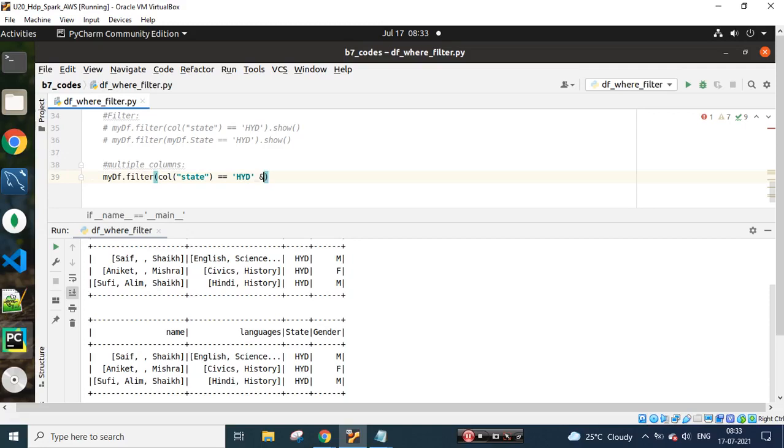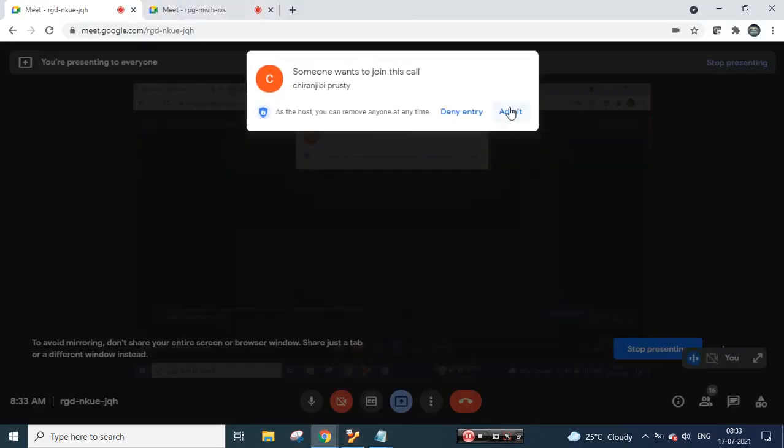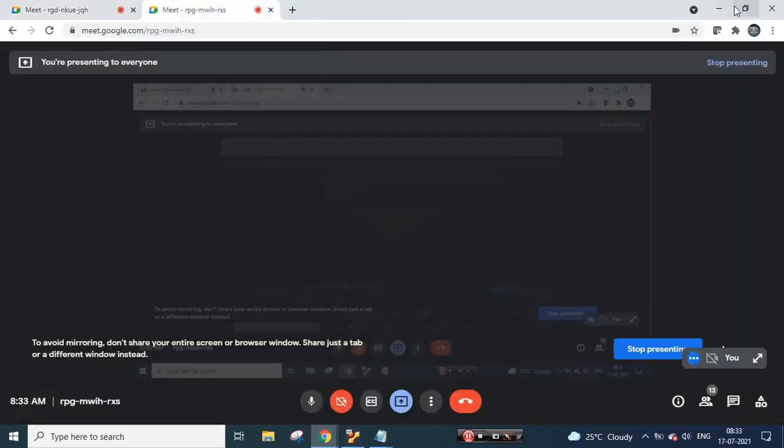Okay, so let's say I want to have the data from, let's say, the state from Hyderabad. And also let's say the gender as female as well. So we'll give both the conditions, and we'll try to take both the data.